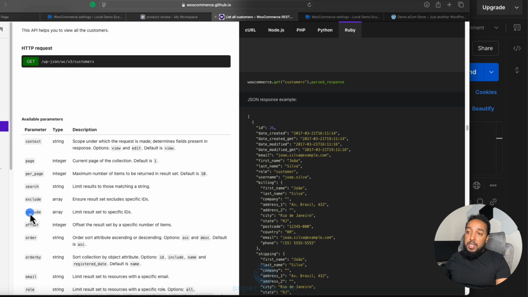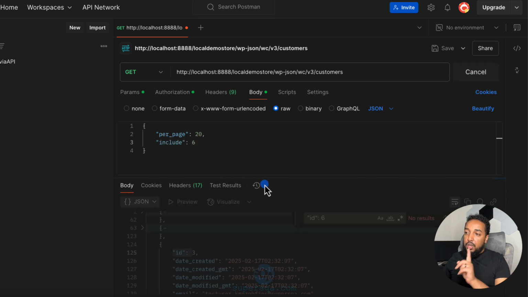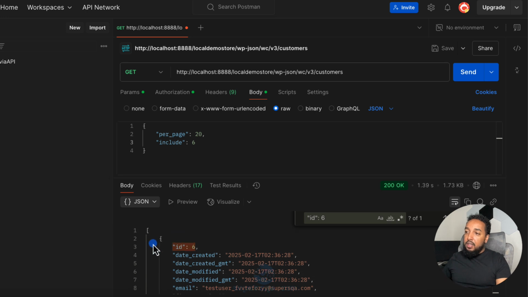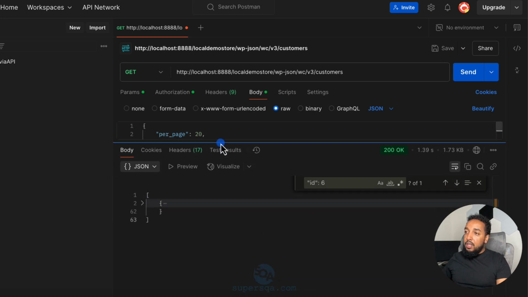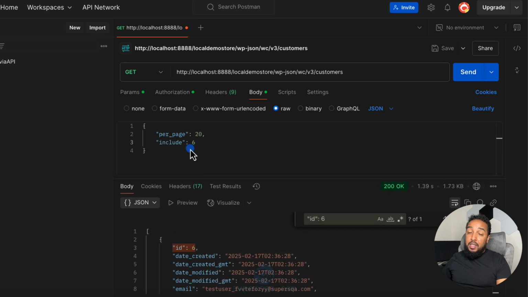This is basically saying limit result set to specific ID. So whatever ID I add, that's the one I should get. This one is easy. So I'm going to say include. I'm going to say 6. I want 6. Hit enter. We should only get 1 back, right? Look at it. There's only 1 in the response. And which one did we get? We get 6. So that is a valid test case.